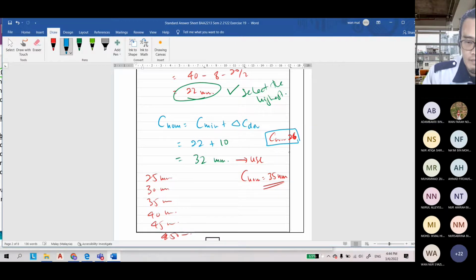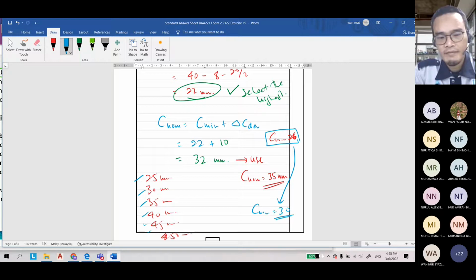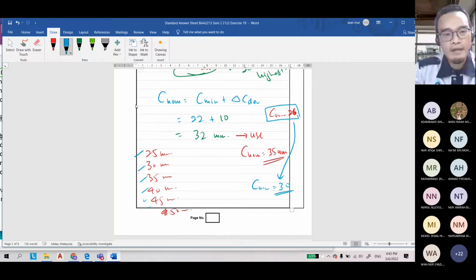Okay, so you go to C nominal is equal to 30. Go to the higher by increment of this one. Okay, 5, 5, 5, 5, 5. Okay, clear?